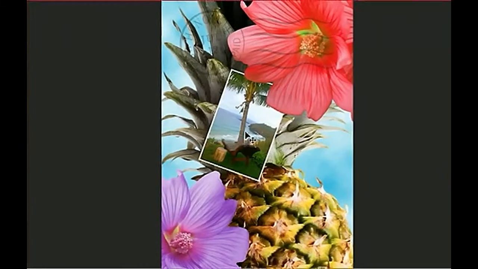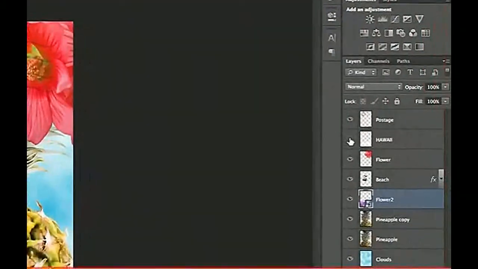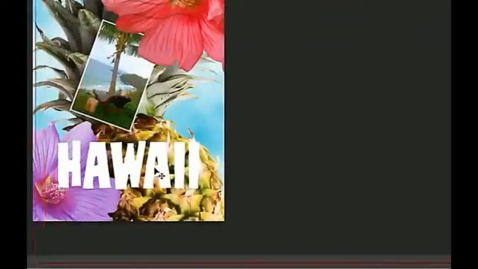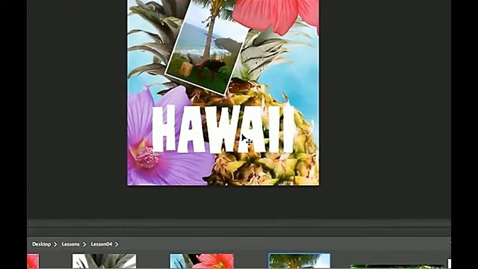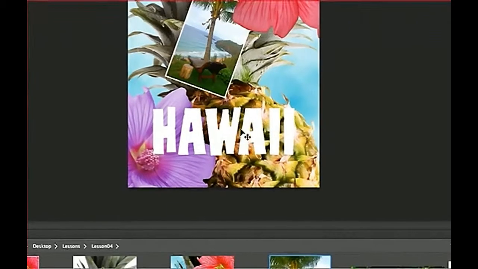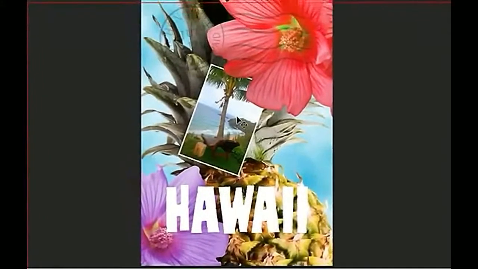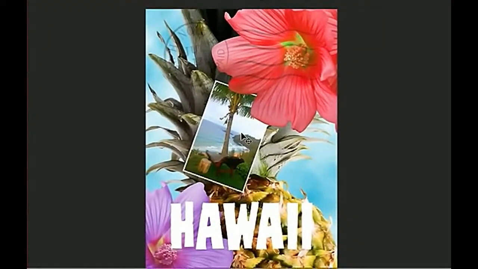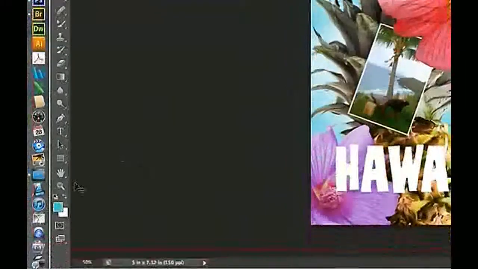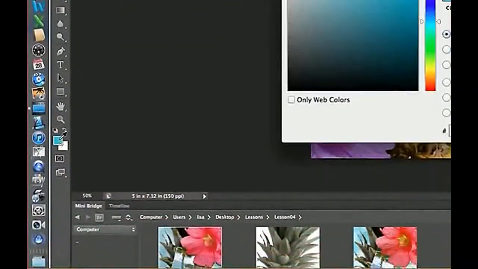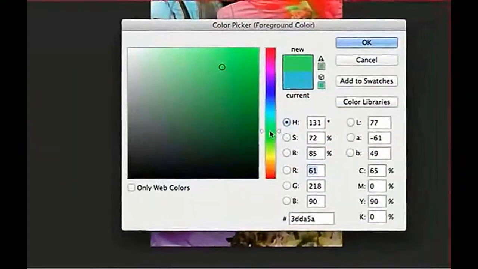In adding text, we're going to make certain that the Hawaii text layer is visible. It's placed here toward the bottom center. As I mentioned, that was very likely a text layer to start with that has been rasterized. Once we have that layer visible, we want to make certain that we have no selected objects. I don't have any, but Control D would deselect those objects. We're going to go to the foreground color swatch and choose a grassy shade of green.